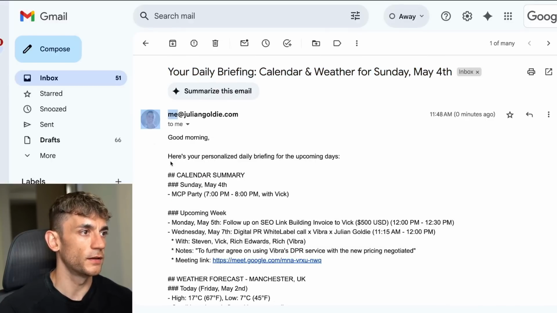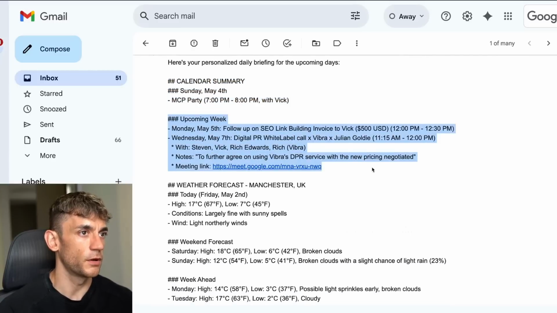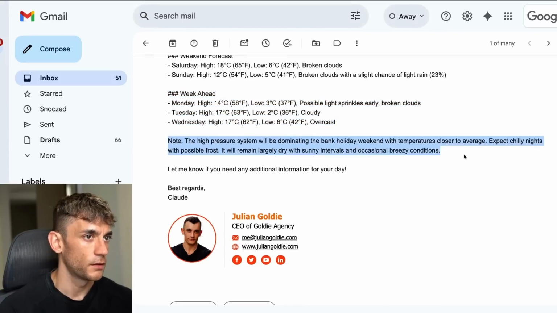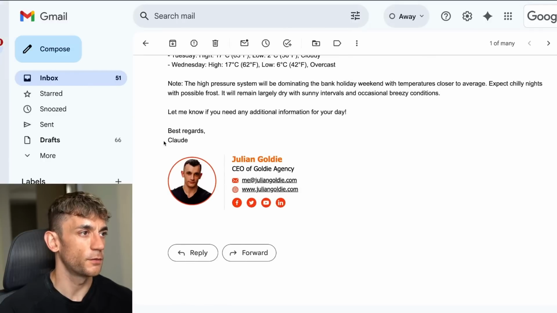And it says, good morning, here's your personalized daily briefing for the upcoming days. Here's what you're going to do. Here's what's coming up in the week. Here's weather forecasts. Here's a weekend forecast. Here's a week ahead. Here's some extra notes. Let me know if you need any additional information from Claude.